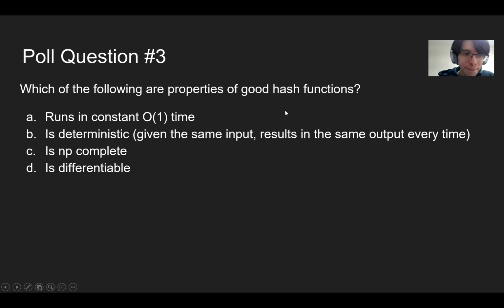Okay, so moving on. Which of the following are properties of good hash functions? So yeah, just want to mention. Okay. What are good hash functions?